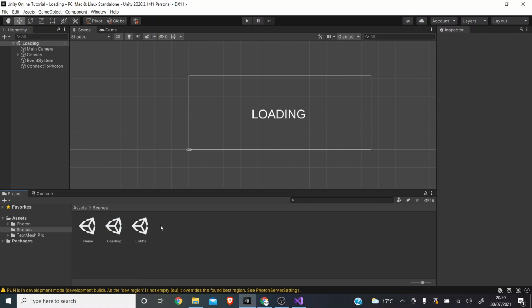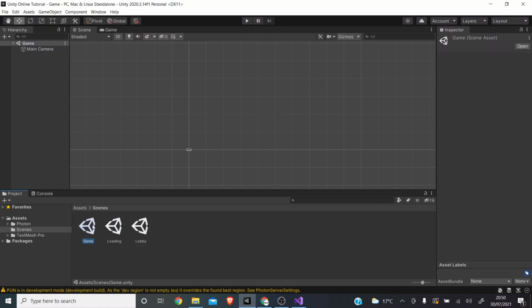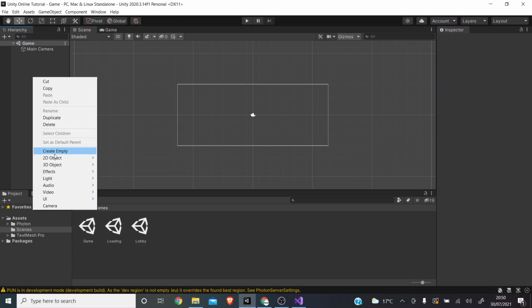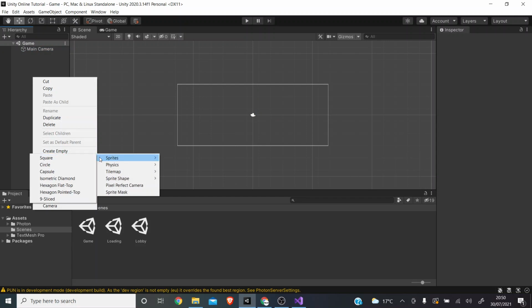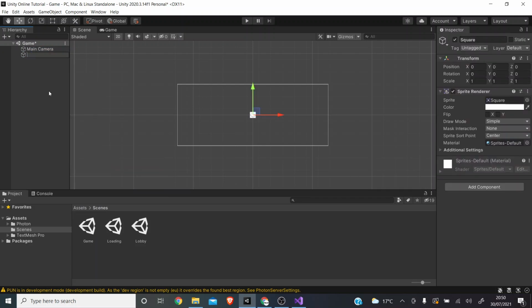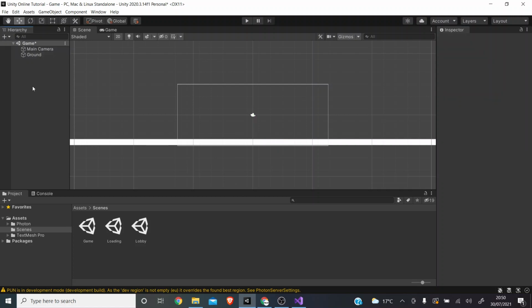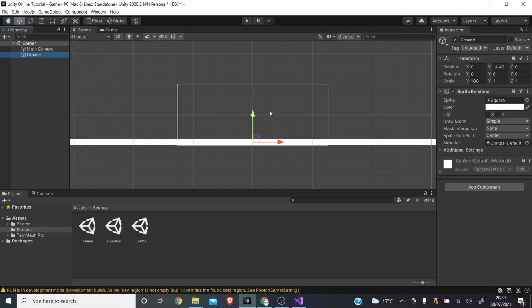Now we want to go into scenes and access our game. And first of all, we need to make a script to spawn our players. But for now, I'm going to make our players, which is going to be a square. Yes, I'm very creative. But first, we're going to be making the ground. I'm not going to use any of my players because I'm planning to surprise you all with a devlog and wouldn't want to ruin anything.